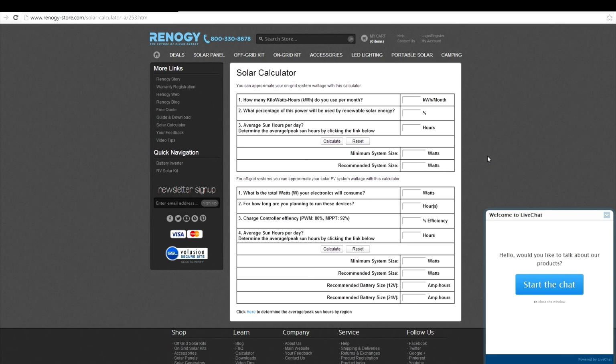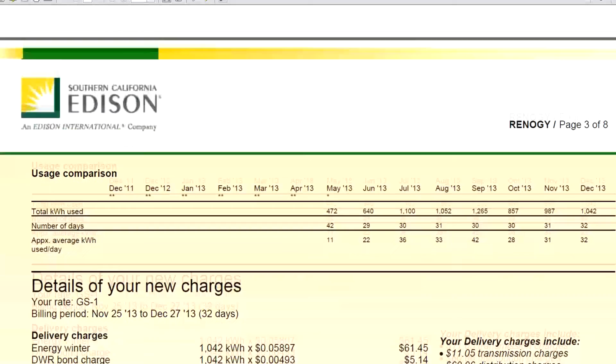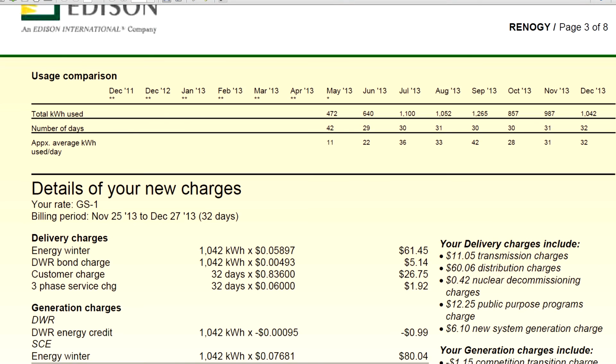Focusing back on the calculator, let's do an on-grid calculation. For this type of calculation, you'll need to have an electrical bill handy. Here we have a sample bill from our office. If we look at the section of the bill titled Usage Comparison, we can see our consumption each month. This value is reported in kWh, which stands for kilowatt hours. This is a measure of electrical energy usage.